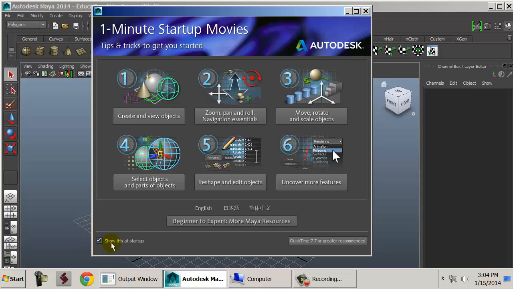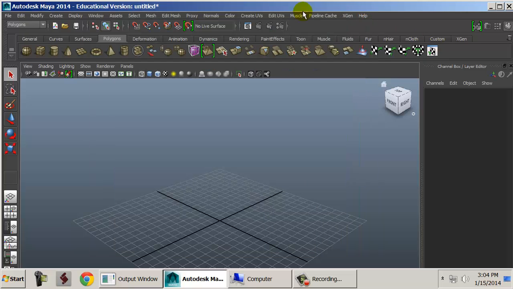So I'm turning it off. You may want to keep it on. Okay, you can always get it back if you need to. So I'm going to leave that as your option, what you want to do, but I'm just going to close it for now.